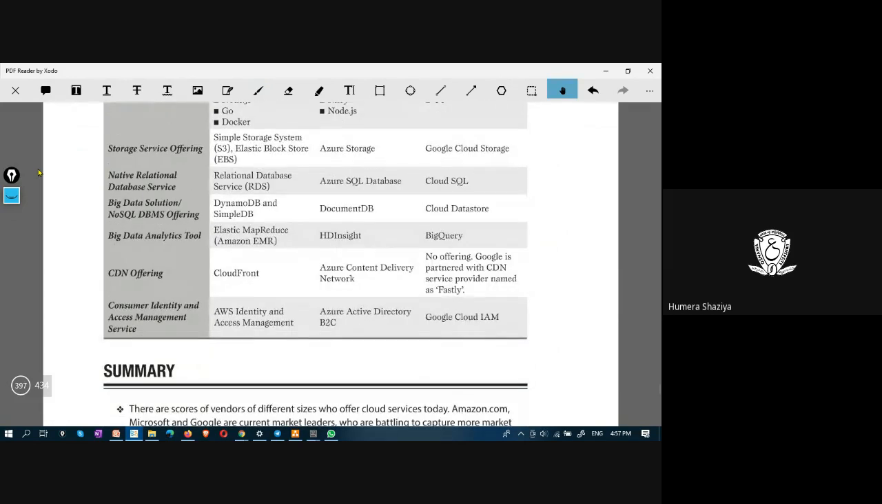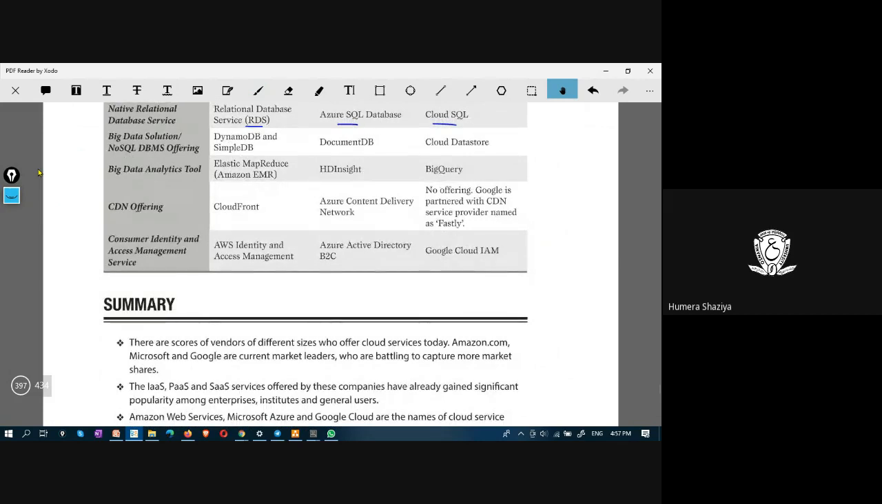What is the storage service offering? It has S3, Simple Storage Service, and Elastic Block Store, EBS, in AWS. In Azure, we have Azure Storage, and in Google, we have Google Cloud Storage. For native relational database service, in AWS we have RDS, Relational Database Service. In Azure, we have Azure SQL Database. In Google, we have Cloud SQL. And then big data solutions, NoSQL: DynamoDB and SimpleDB in AWS, DocumentDB in Azure, Cloud Datastore in Google.